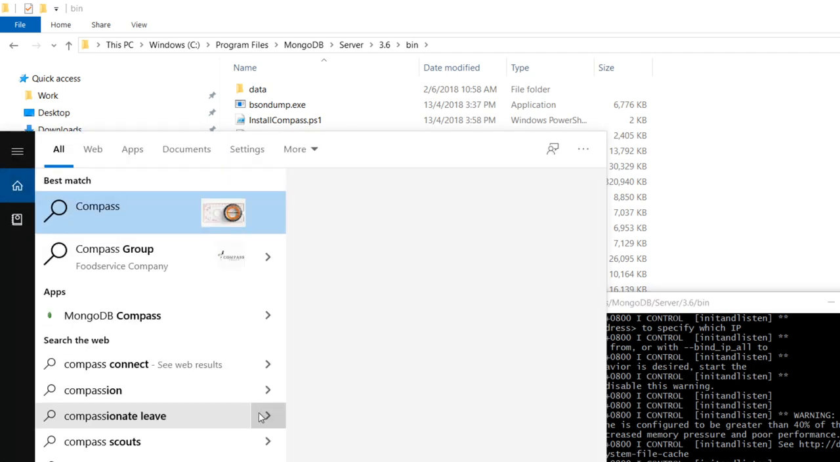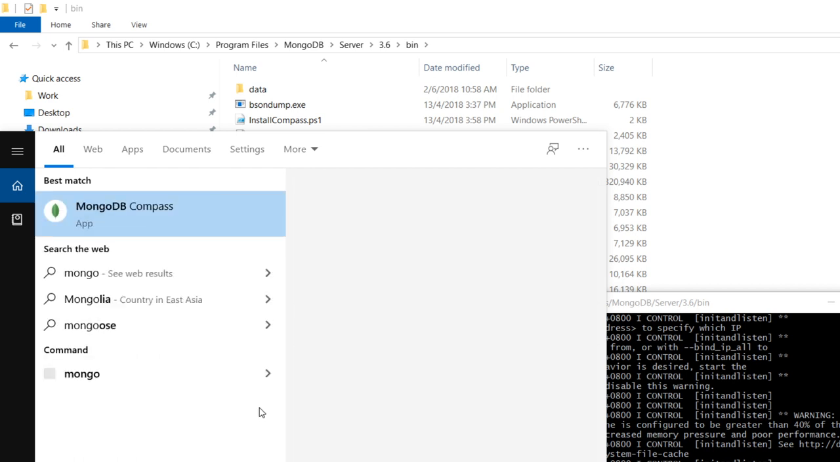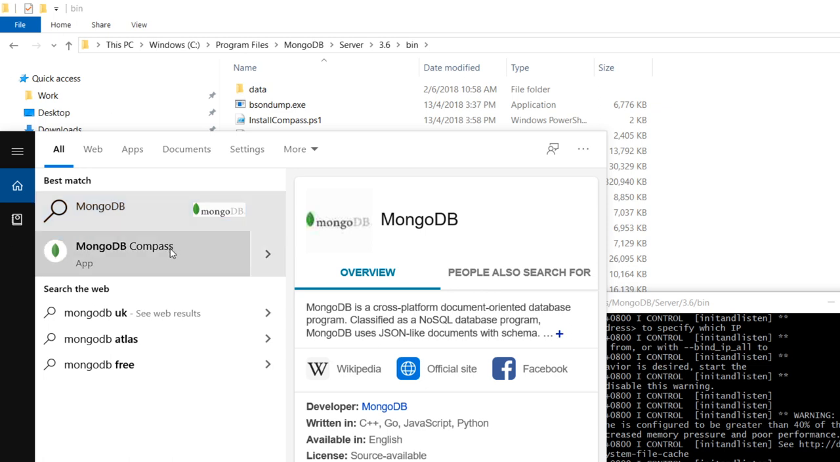If you have installed and finished, you can launch the Compass app.